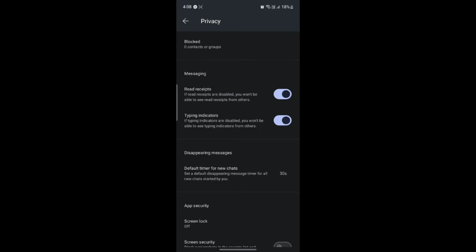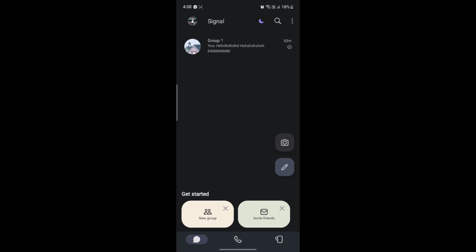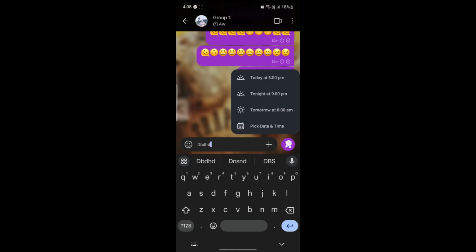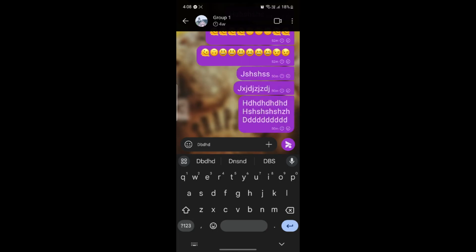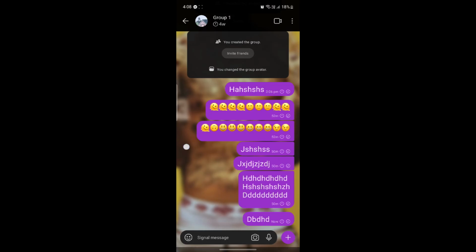So you can set a disappearing message timer for all chats started by you. You can go ahead and go to the chat option, write something and click on send, and you can see the pick date and time. If you go ahead and send this, you can see that this is a disappearing message. So this will disappear after 30 seconds as we have set.